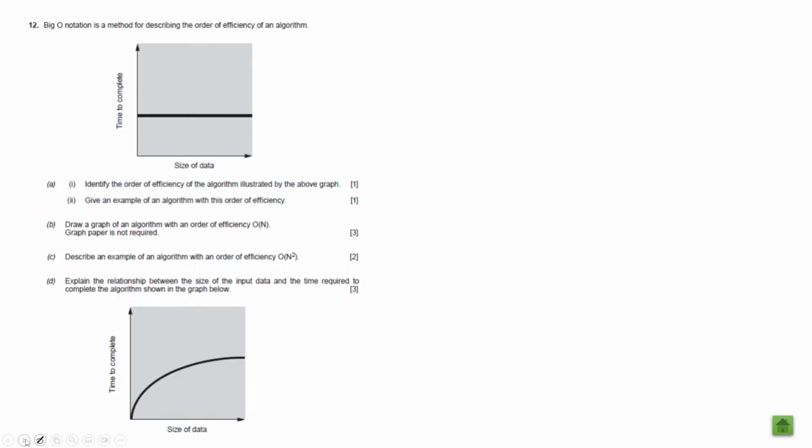So these are the kind of questions you get. Now they always come in groups, they don't just come standalone. So big O notation is a method of describing the order of efficiency of an algorithm.